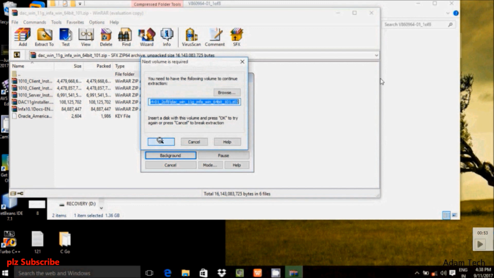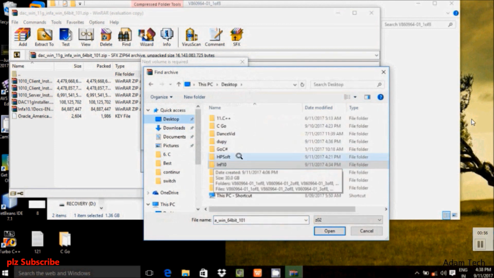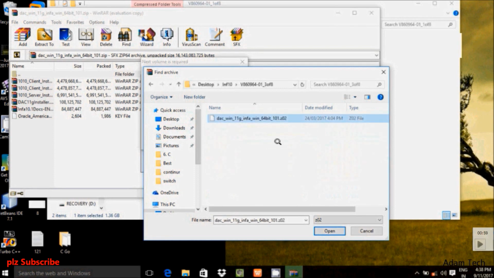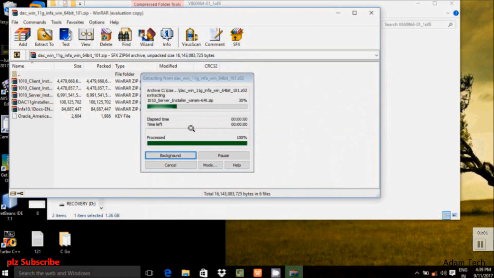So next you have to select the Z02 file. Click on Browse and here the file is in 1 3 of 8. So select this folder, and this is the file Z02, DAC Win 11 Info Win 64-bit 101 Z02. So click on Open and after that click OK.